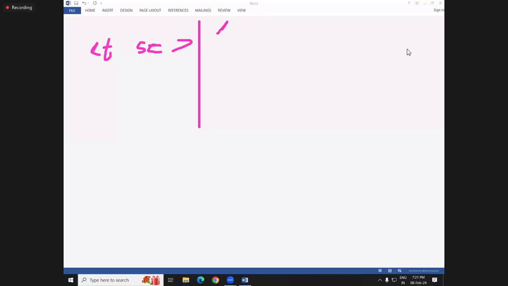For that, we have to use a special tag. It's called the script tag. Previously, we used the style tag. Now we have to use the script tag. So inside the script tag the JavaScript steps come, and then the script tag is closed. Where is the script tag, sir? Inside the program or outside the program?